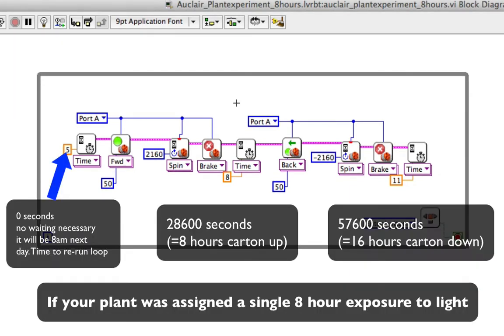If your plant is assigned, say, 8 hours per day, you can simply have the milk carton raise once during the entire day for 8 hours, and then after 8 hours, just come down once, and that's it. And then it waits another 16 hours before it does that again. And this loop would pretty much suffice.